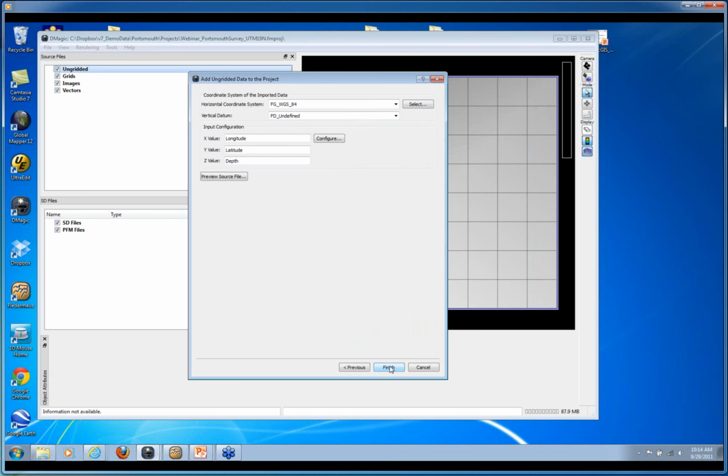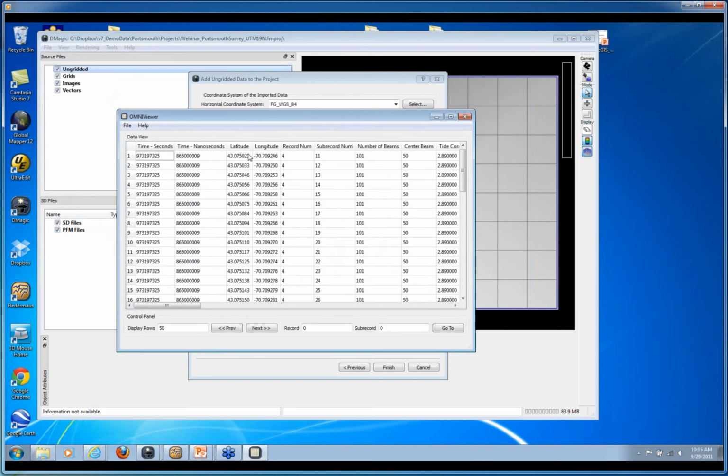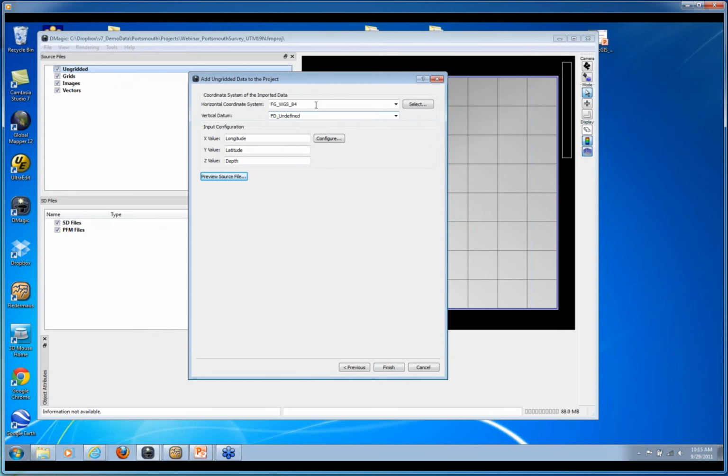You click Next. You set your coordinate system for the import data. You could preview the source file here to see what the coordinate system is. This GSF file, as I think all GSF files, is in latitude and longitude coordinates. So it's unprojected geographic. So my input coordinate system is WGS84. The input configuration is read from the source file.